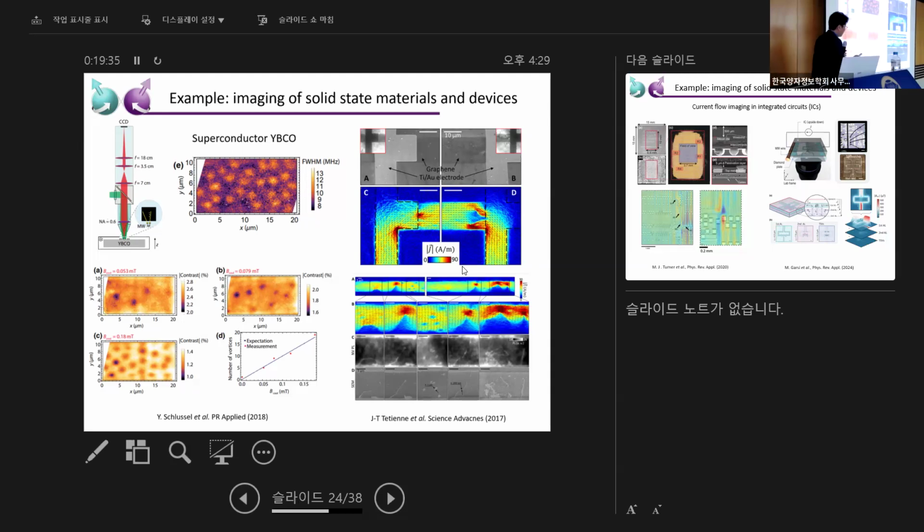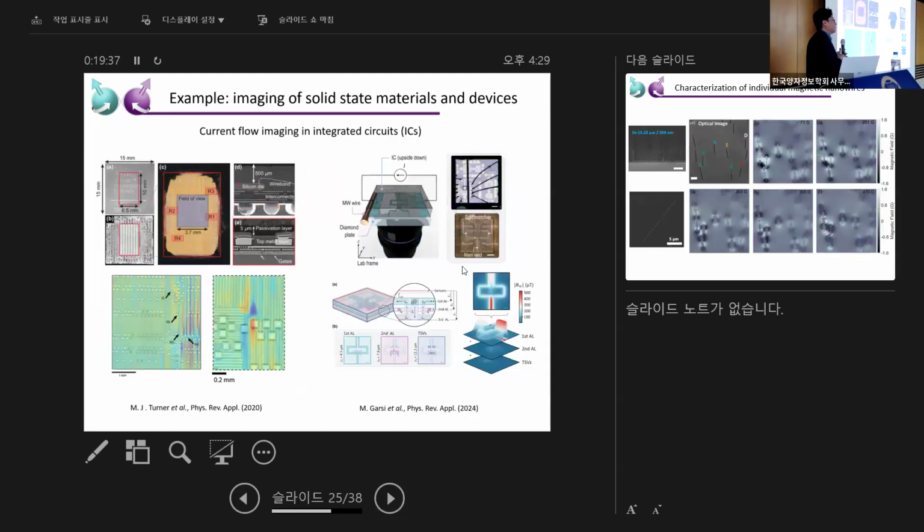So this technique, recently people try to use it for more real-world, industrial applications. So the Harvard group and Germany, they put the diamond on integrated circuit devices. And this is basically a magnetic field image overlaid with an optical image of the circuit.